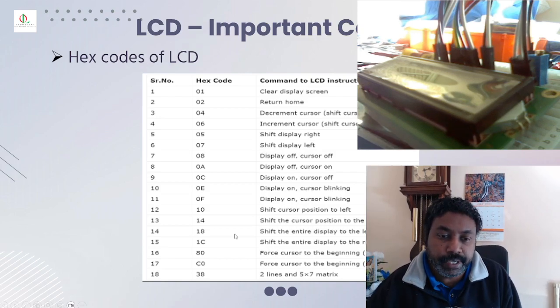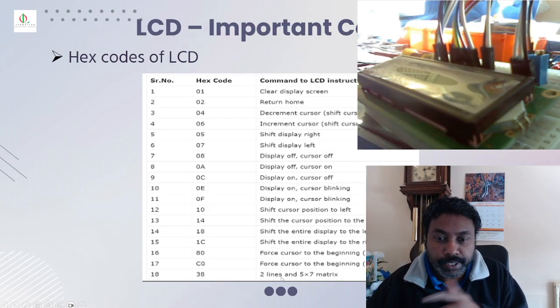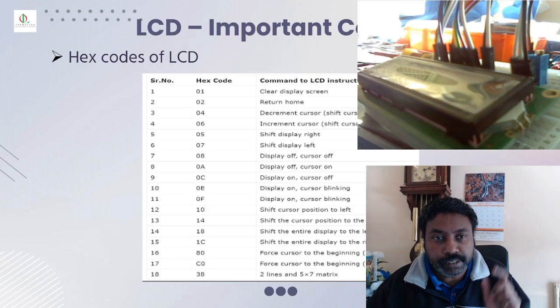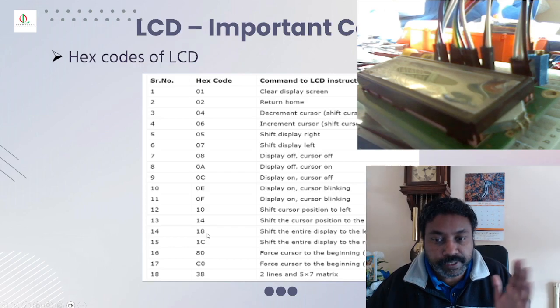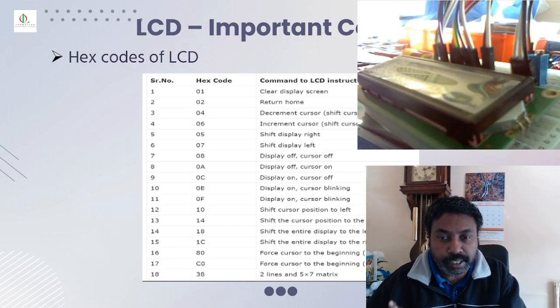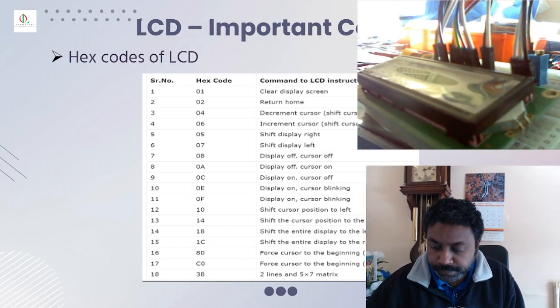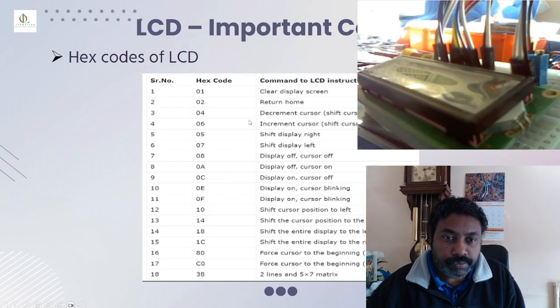Download the data sheet and you will get all the hex codes. Hex code 38 represents 2 lines, 16 by 2, in a 5x7 matrix. And these are all for the cursors. If you write 1C, it shifts the entire display to the right, and if you write 18, it shifts the entire display to the left. So it's left and right movement. You'll be using some of these in our code, which you will learn later.